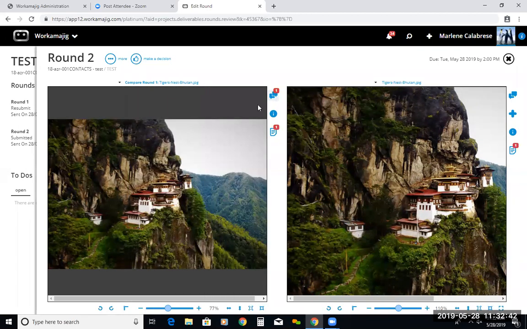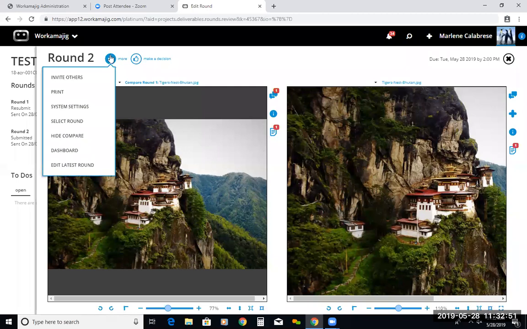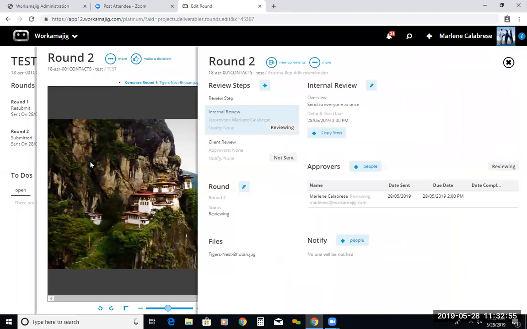Everything's a toggle, so if you're ever trying to push something back in and you can't figure it out, just click on it again and that usually gets rid of it. So this is a way to compare. And then the other option that was in here was edit the latest round. So this takes you so that you know that, okay, this is round 2 and I need to get rid of somebody that's on this list. And I always use that as an example because that's usually what people are looking to do, is skip an approver. So that's the option there. So I wanted to show you that.